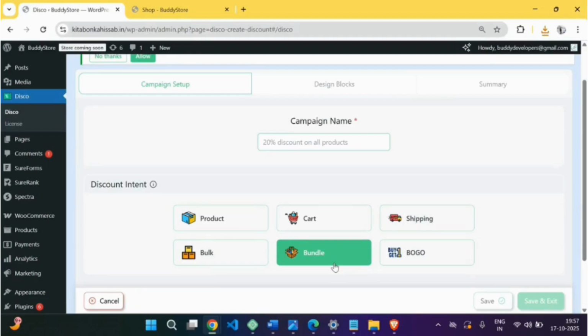discount intent. What is a bundle discount? A bundle discount gives your customers a special price when they buy specific products together, perfect for encouraging more sales and bigger orders. Let's understand this with two quick examples. Example 1. Buy 2 items and get 10% off. If a customer buys 2 products together, they'll automatically get a 10% discount. Example 2. Buy 5 items and get 20% off. And if a customer buys 5 items together, they'll receive a 20% discount on their order.